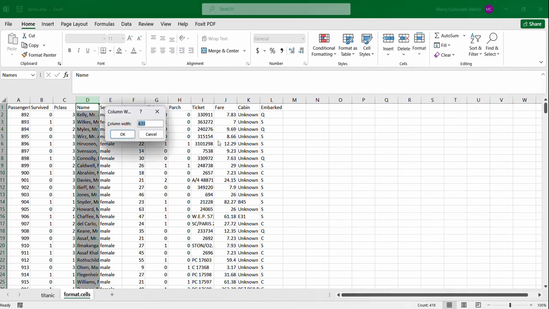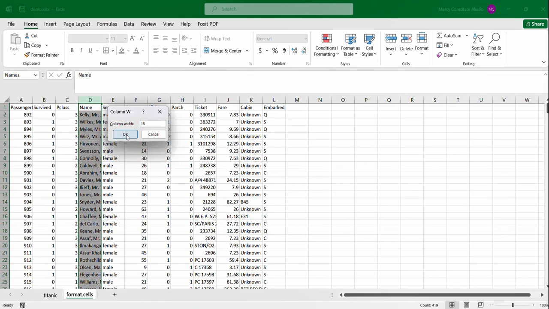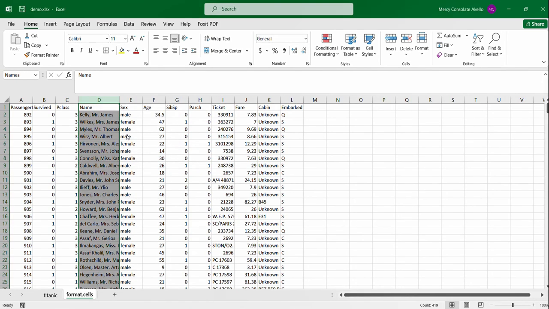Then you can adjust it here using some value. Currently it's at 8.11. We can adjust that to say 15 and see what it comes out looking like. It's not yet so great.